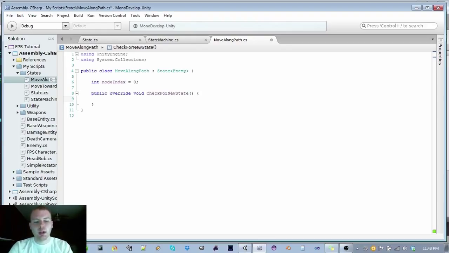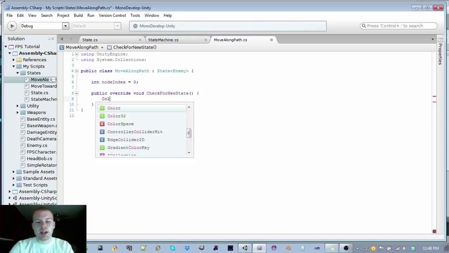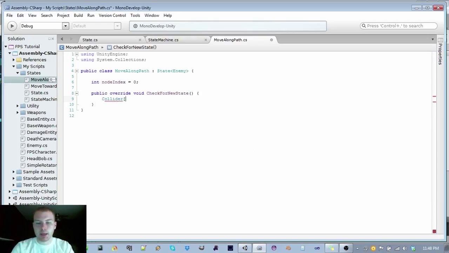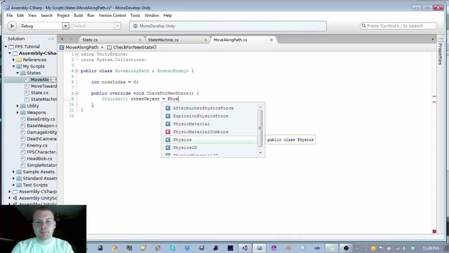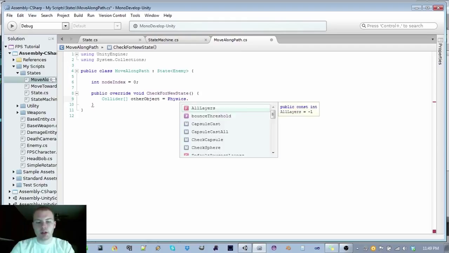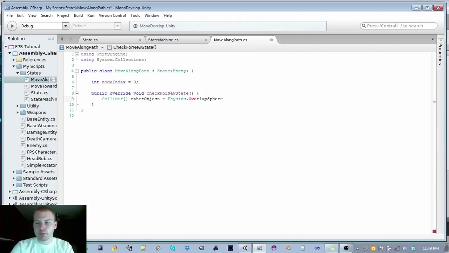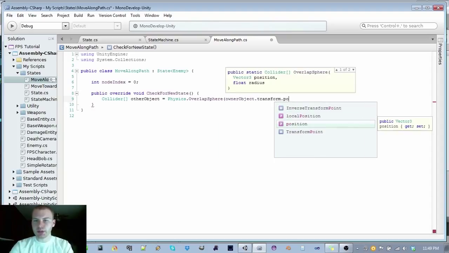All right, so what we're going to do is we're going to create a collider array, and we'll just call it other objects, and we're going to set it to Physics.OverlapSphere. And in OverlapSphere, we're going to go with owner object dot transform dot position.